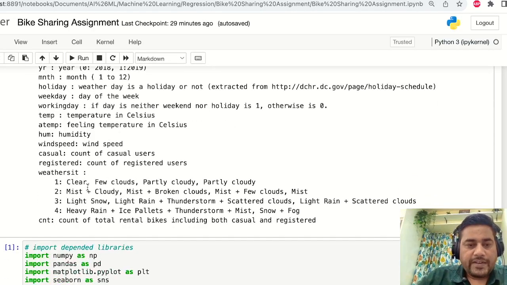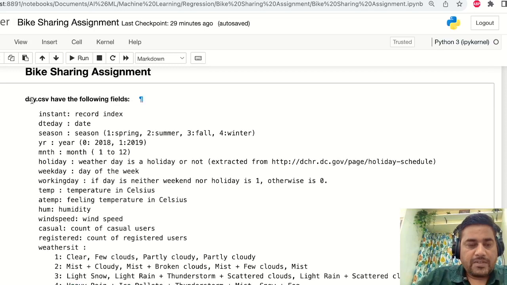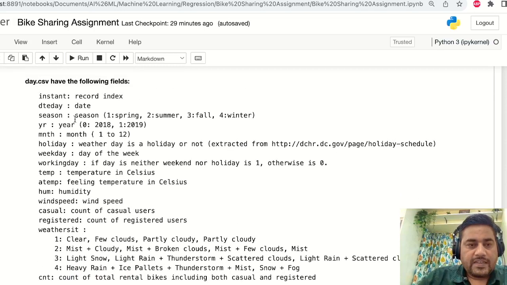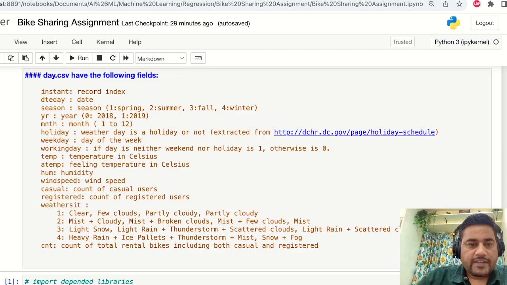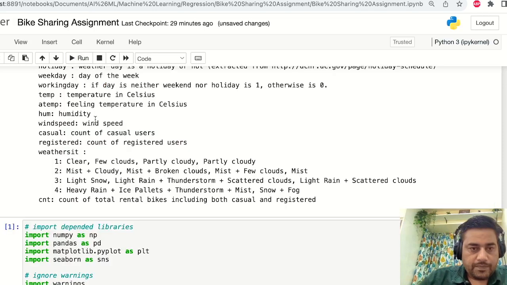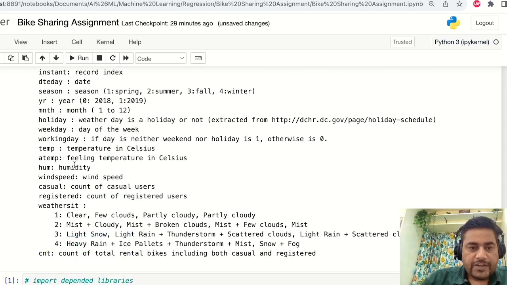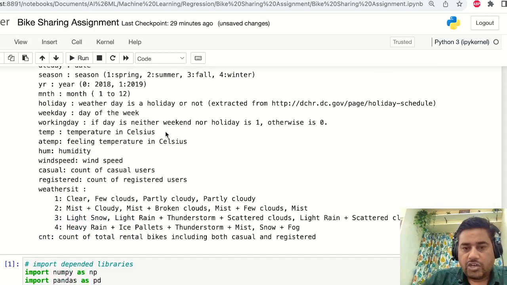Here, if we try to understand the data, we have a data dictionary. Basically, we have an instant, a record index, and then a date, and a season, given as 1, 2, 3, and a year for 2018 and 2019. Then we have a month from 1 to 12, holiday whether it's a holiday or non-holiday, and a weekday, and whether it's a working day or non-working day.